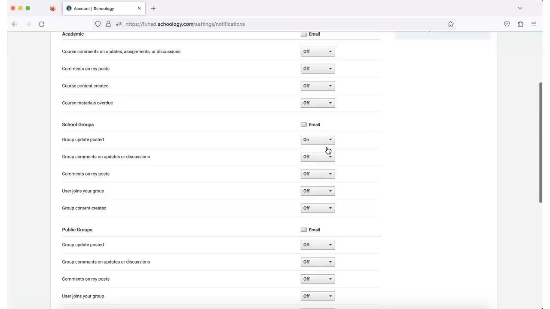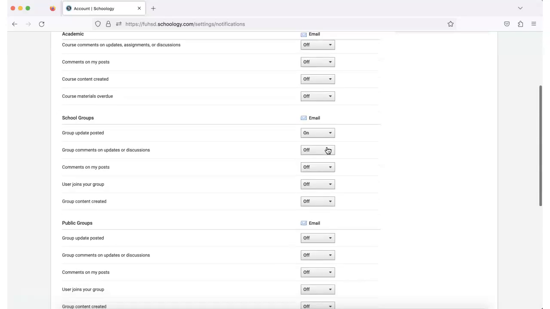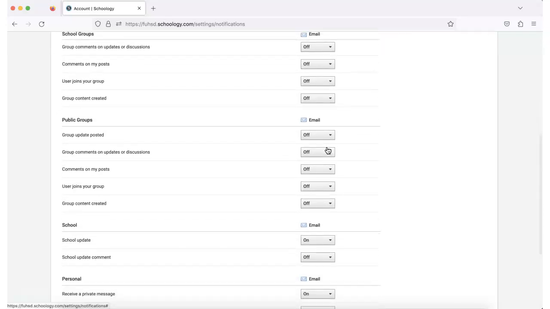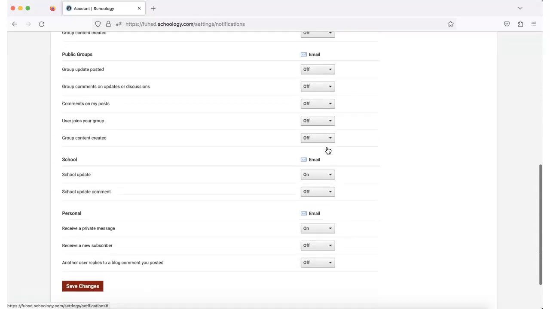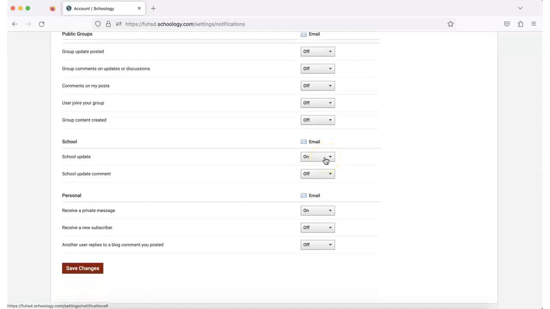Group updates, please leave those on, because school groups include some of the things for your clubs and things like that. They might want to reach out to you, so you just might want to be aware of what's going on. Your public groups should all be off automatically, just because we don't have any public groups to be a part of. School updates, we're going to ask that you leave that on, because you are part of courses where you're going to want to receive notifications that things have been posted from your counselors and whatnot, so leave those on just in case.